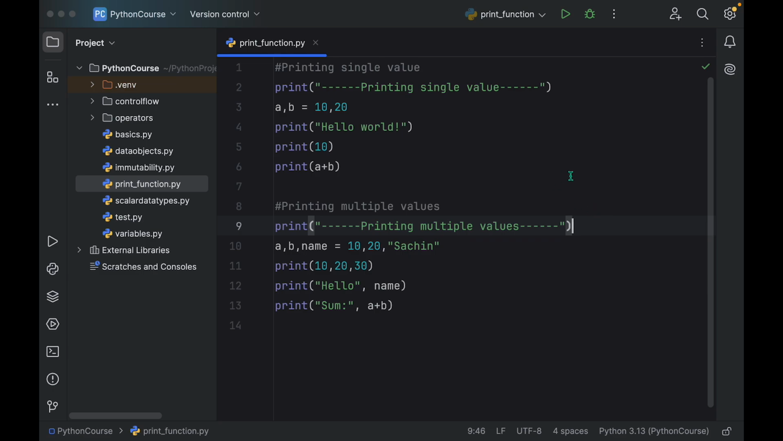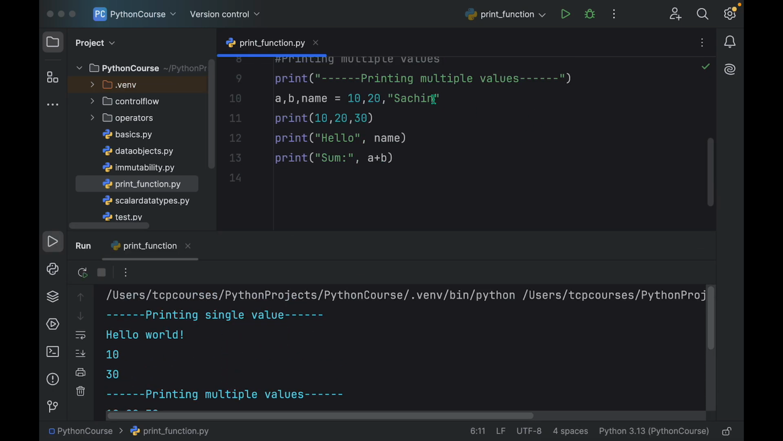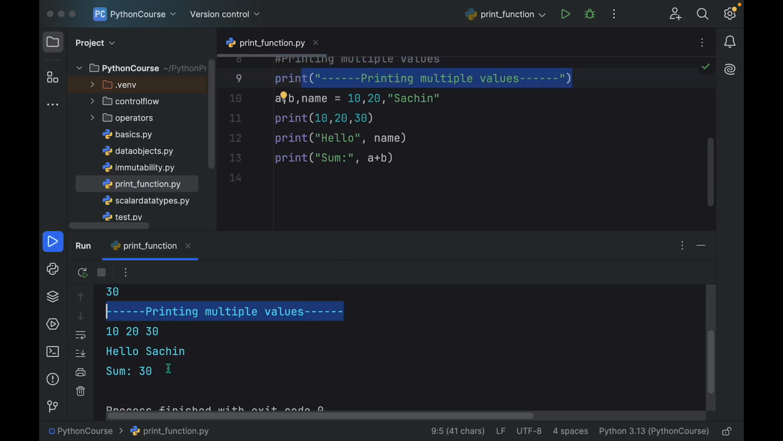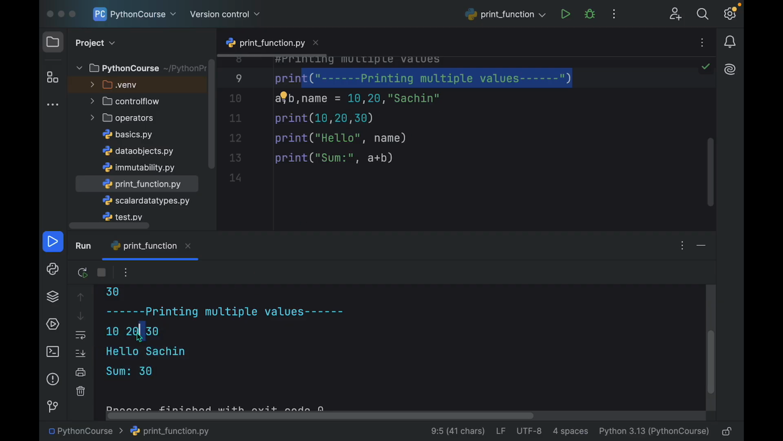So let me run this program, right click, run. So this is the output. And let's look for output under this description message, printing multiple values. So this is the output. As you can see, it prints 10, 20, 30 with a single space in between them. Similarly, it prints hello and the name which has value Sachin with a space between them. And similarly, here it prints sum colon and a plus b is 30. It prints sum colon 30 with a space between them. I hope you followed the tutorial till here.